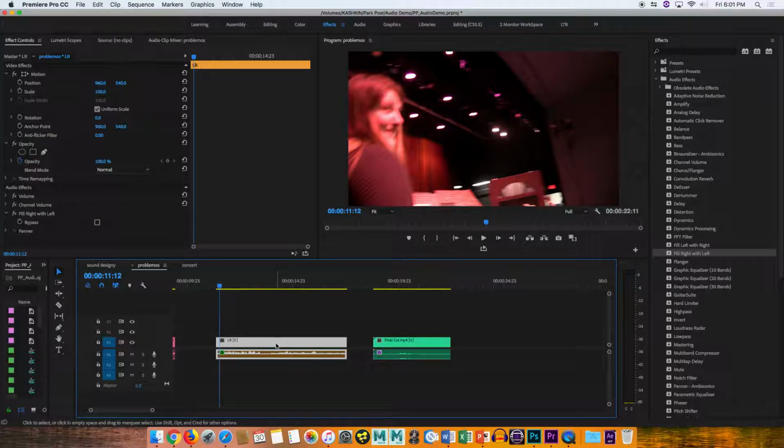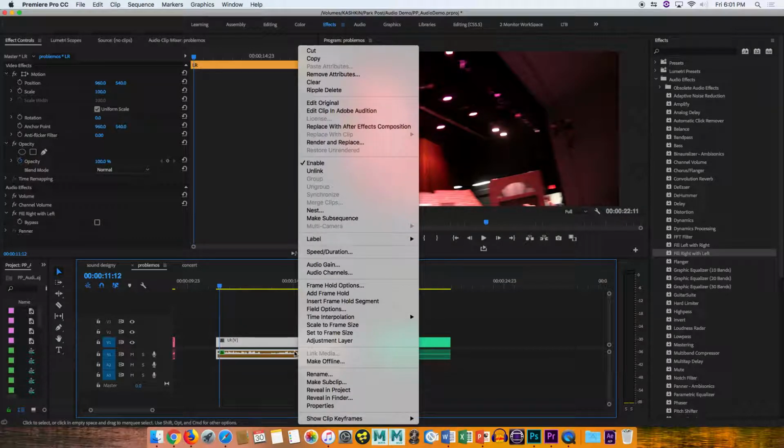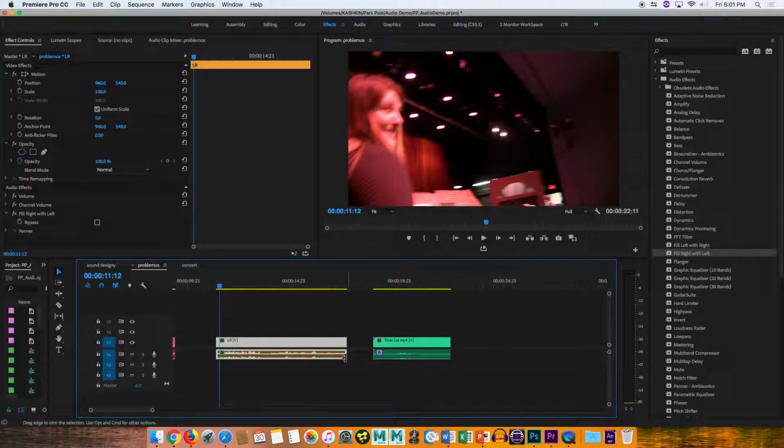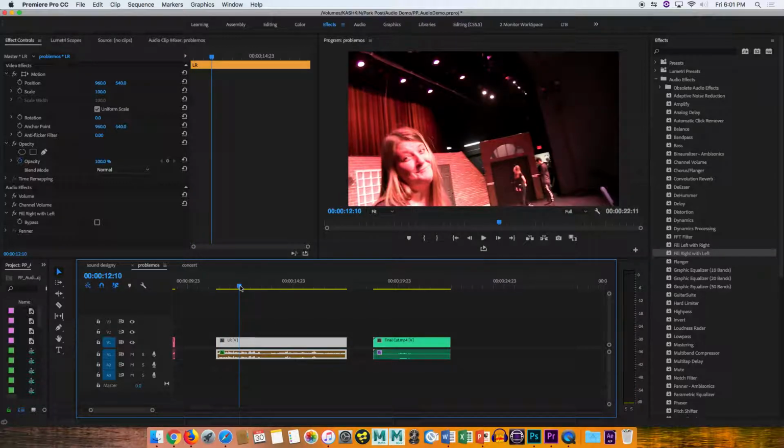Right click it. Audio channels. Oh yeah, this is a way to do it, because it makes the waveforms pretty. Wow, now the waveforms look pretty. So there's two ways to do that.